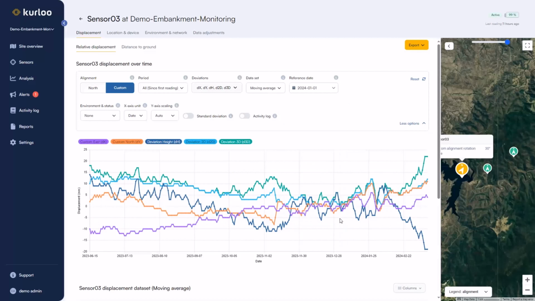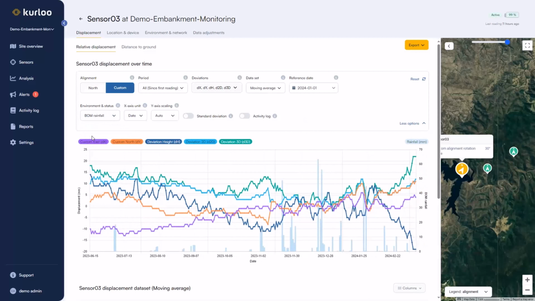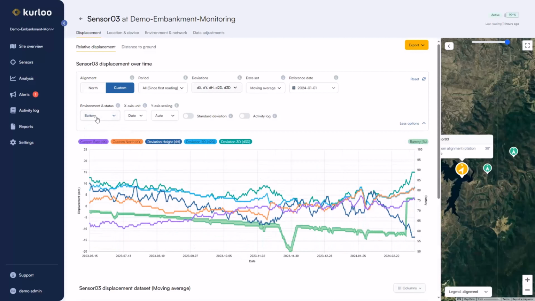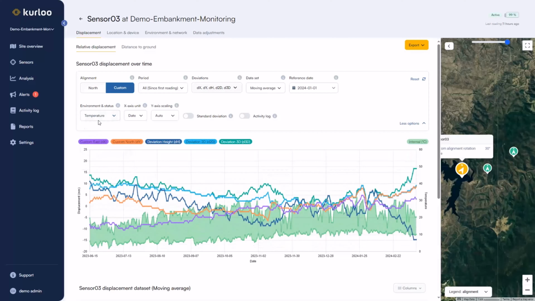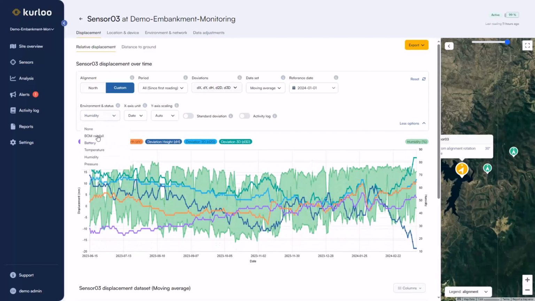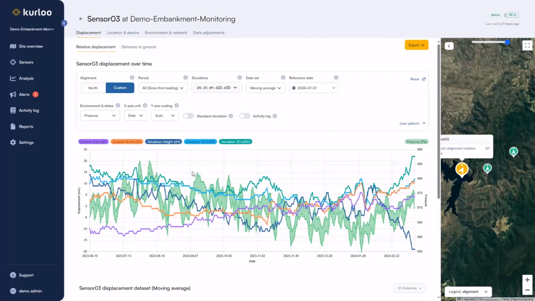Next is where you can choose to overlay additional data on the graph. You can choose from BOM rainfall data. This data comes directly from the Australian Bureau of Meteorology, and the location of that data collection is displayed in the Location and Device tab. You have battery, temperature, humidity, and pressure. All of these options will display the daily min and max that are recorded by the attached Kurloo device. You can hover over any of these readings to see a precise level, and the y-axis on the right of the graph will change depending on the reading selected.